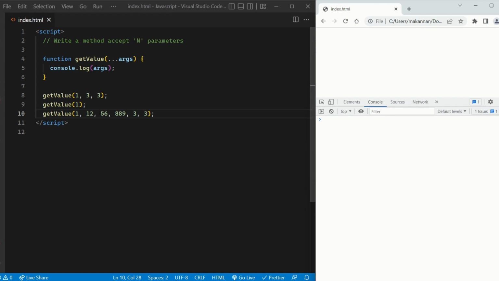Yeah, this is the example. Here you can see I have written getValue as a user defined method, and in that method I am using the rest operator inside the parameters. Below you can see I am calling the getValue method with a different number of parameters. First time I call it with 3 parameters, second time with 1 parameter, third time with 6 parameters. So let's take a look at this output in a browser.